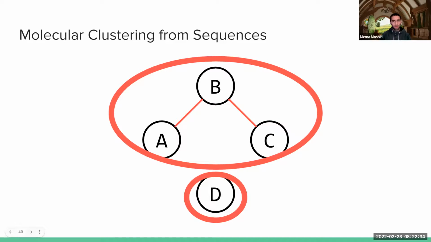Any questions about what I just did? Feel free to unmute, feel free to type in the chat. Basically, compute all pairwise distances, define some threshold, any pairwise distances below the threshold, link those people, and then all of the chains that are connected are output as separate clusters.